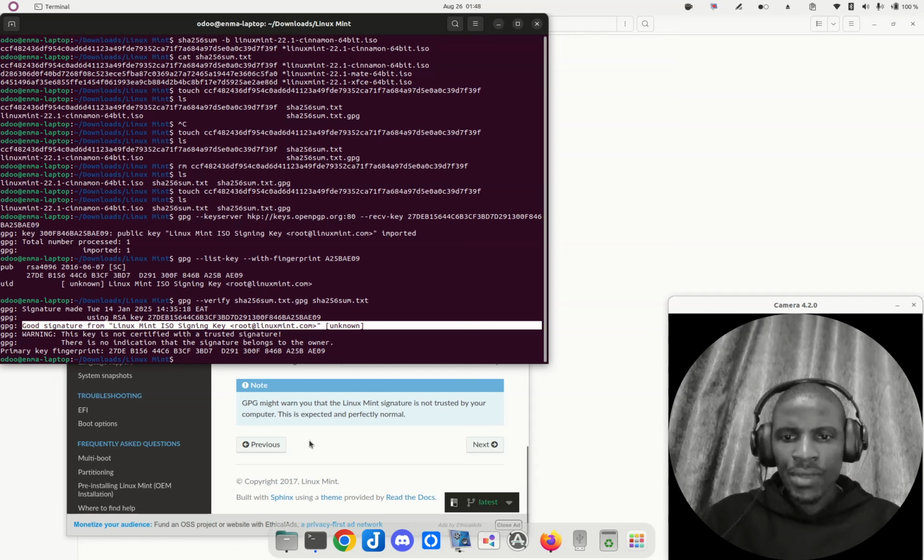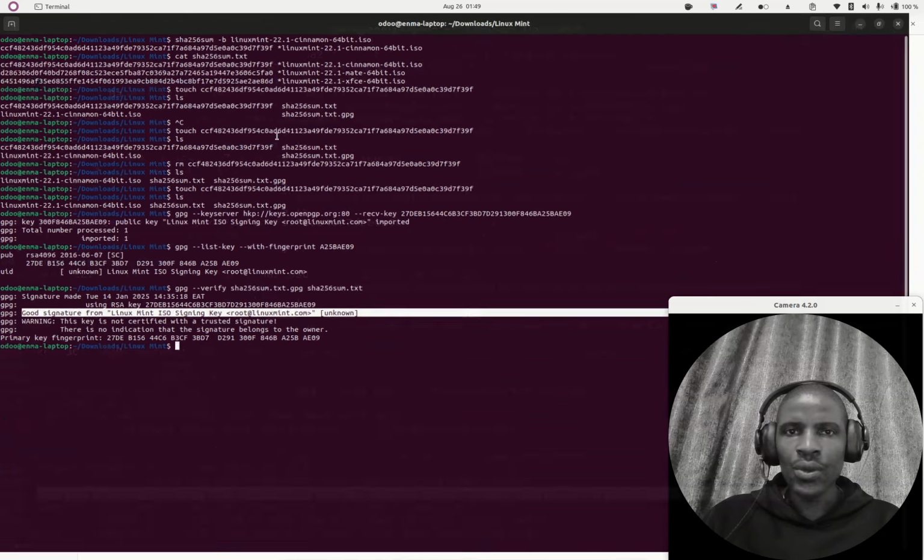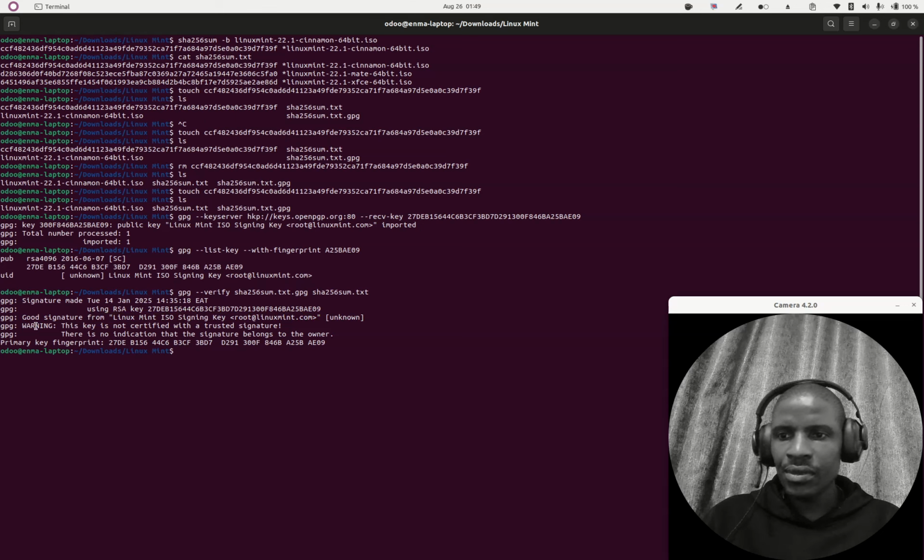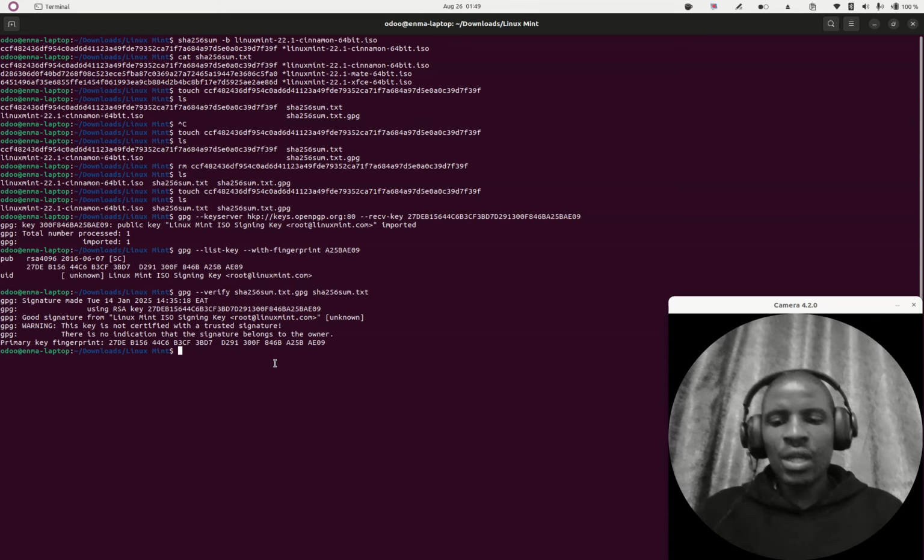So here it says that the GPG might warn you that the Linux Mint signature is not trusted by your computer. This is expected and perfectly normal. This key is not certified with a trusted signature, then that one is totally fine. Okay, as long as it says that it's a good signature, then we're good to go here. Good signature.